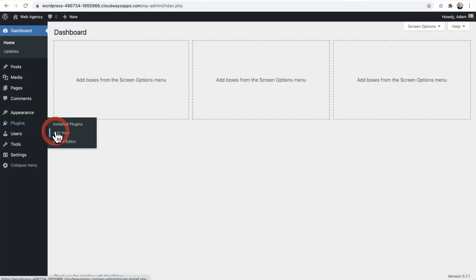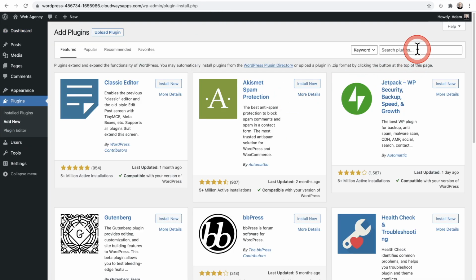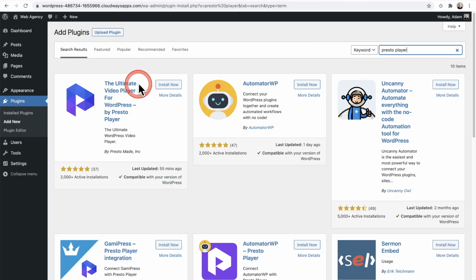Now, the first step is to install a plugin. So we're going to go to plugins, click on add new, and we're going to do a search for Presto Player. It's two words. Here it is right here, Presto Player. Let's go ahead and click on install, and then let's go ahead and activate it.